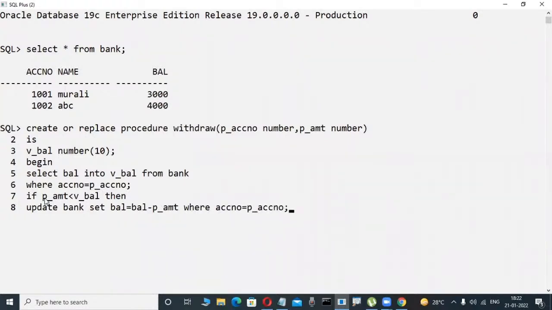Here I am writing some message, same like in Java. Some messages I try to display: your transaction is successful. Transaction successful. Don't worry about this one, just observe it here.